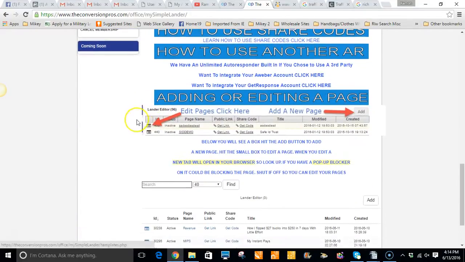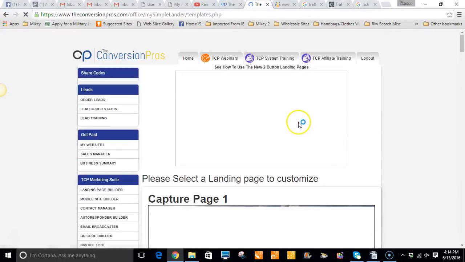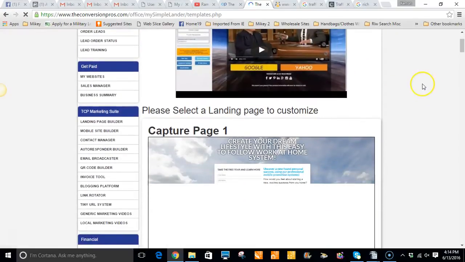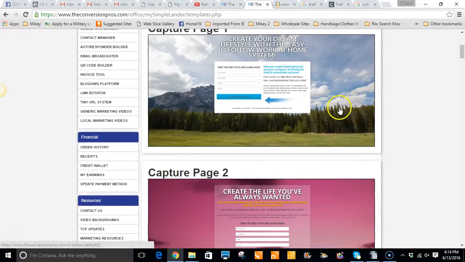So what we're going to do is create a new sales page, I mean, excuse me, not a sales page, but a capture page. As you can see, I already have three that I've made already set up, and I have traffic running to them. So the first thing we want to do is go over here to add. We want to add a new one. It's going to take you to another screen where you can select from pre-made ones that they already have, and you can fully customize these.